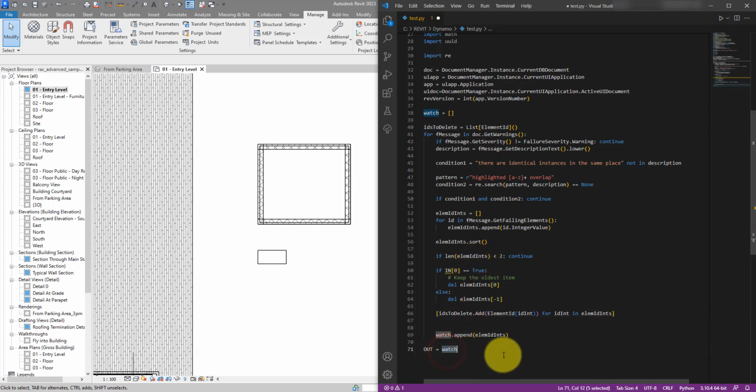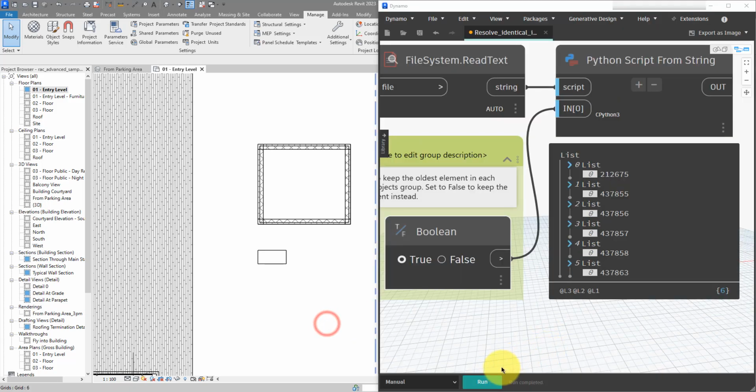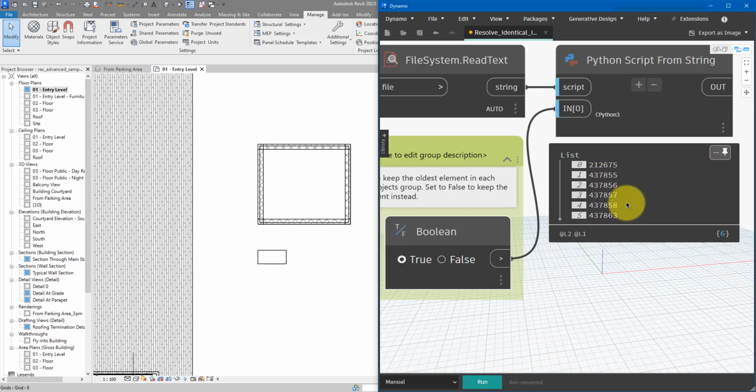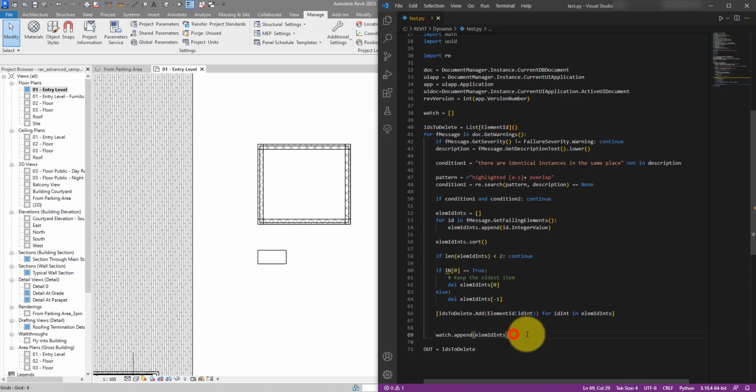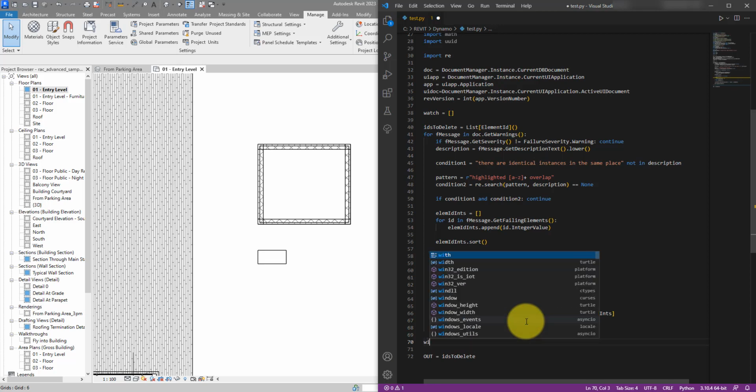So let's put IDs to delete there, save it, double check here. Very nice, everything now is in the same list. So the last step is super simple actually. Let's go down to here and open a new transaction so we can modify the Revit document.